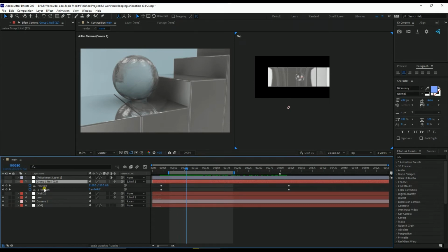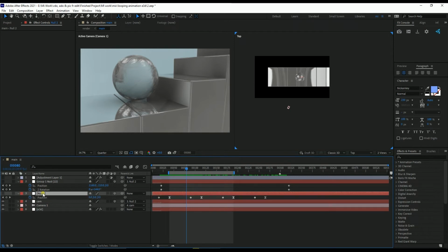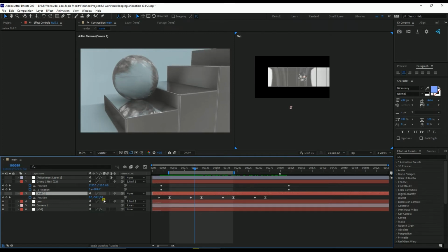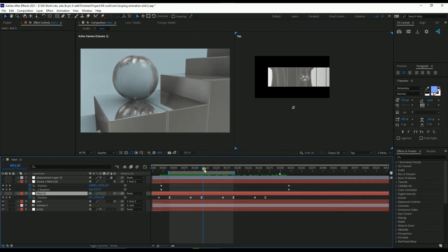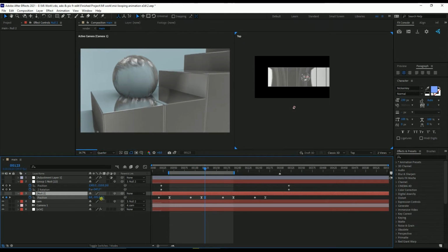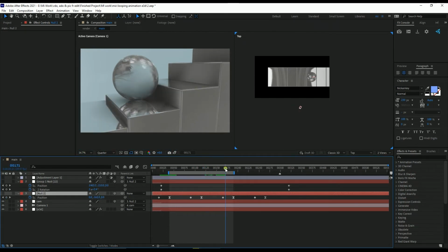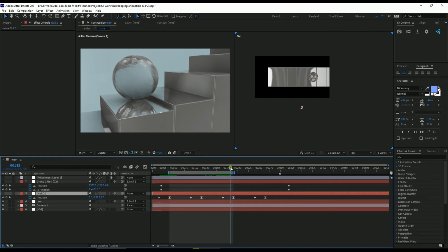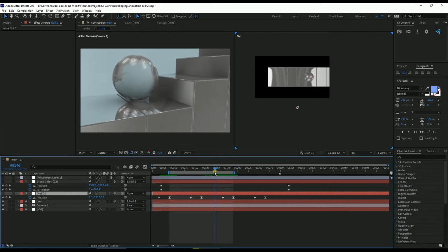So what I do is I create another null object and just parent this null on this null, and in this null you can see that each time this box moves, I also change the Y position of this null, and Y means this position, so our sphere position matches with the box movement.